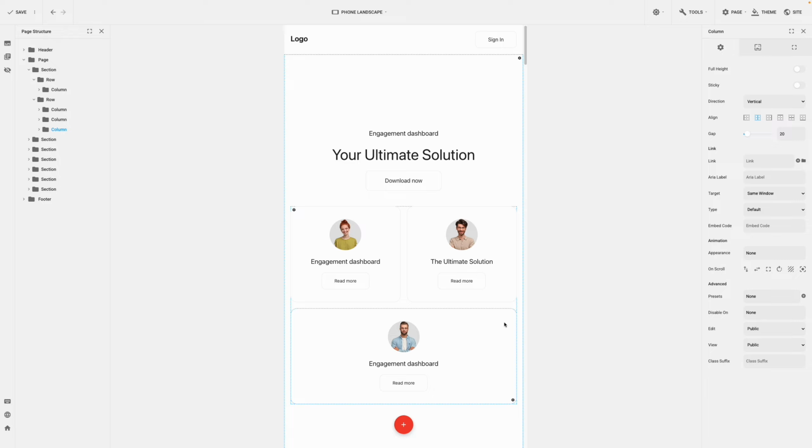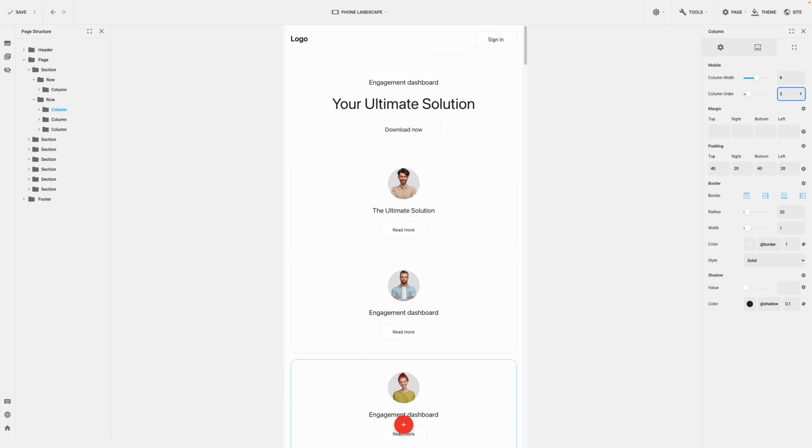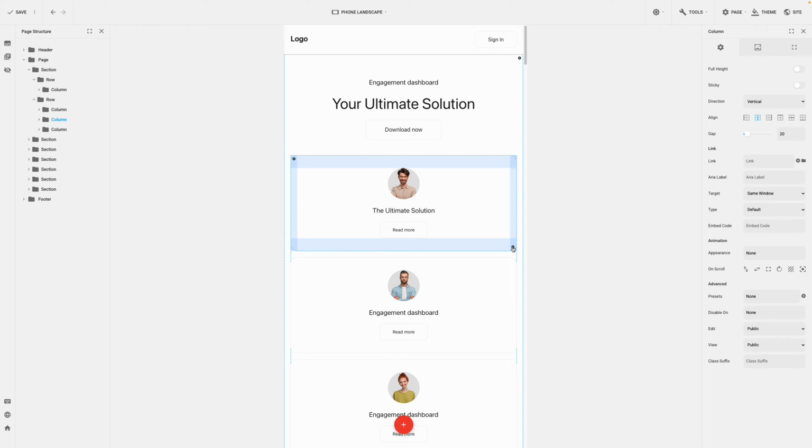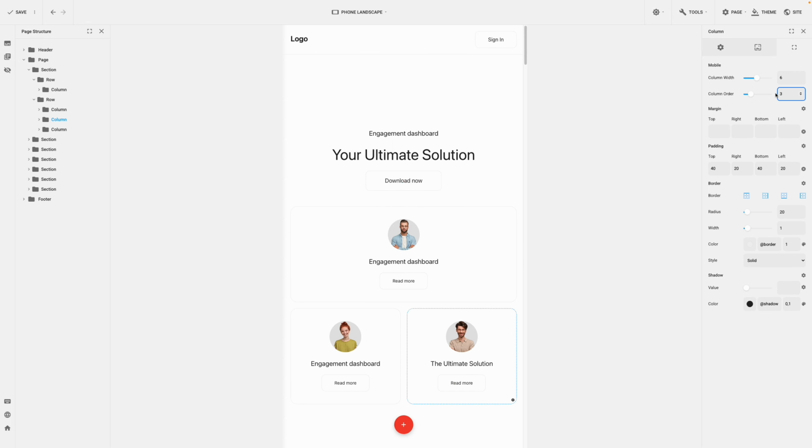Gridbox also allows you to change column order. Open the first column, go to Layout, and find Column Order. By default, all columns are set to 1. To reorder them, assign values like 1, 2, and 3, depending on the desired structure. This allows you to easily rearrange content without changing the layout structure. At this point, the block is fully optimized for phone landscape.